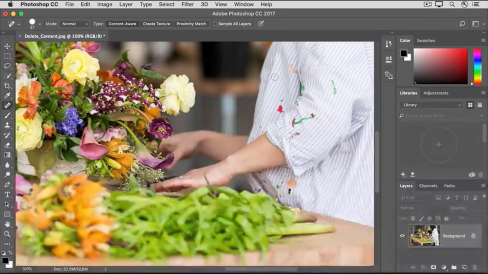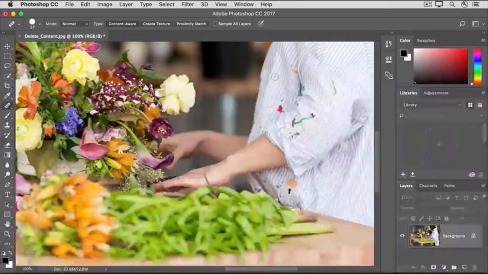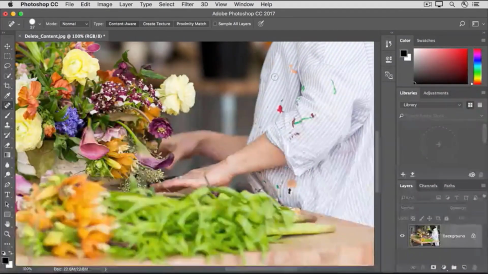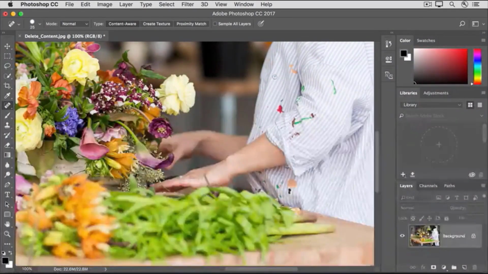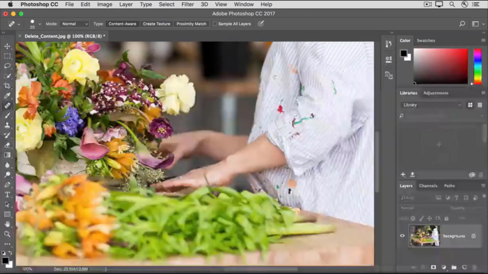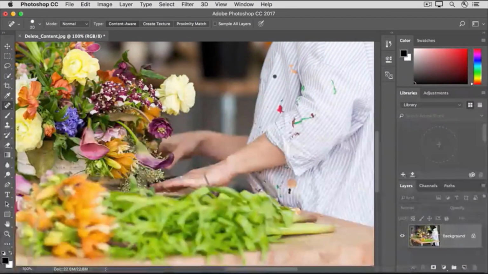The left bracket key is located just to the right of the P key on most keyboards. Each time you press and release the left bracket key, the brush tip gets smaller. And if you were to press the right bracket key, the brush tip would get bigger. So now I'll click on that spot and it's gone.